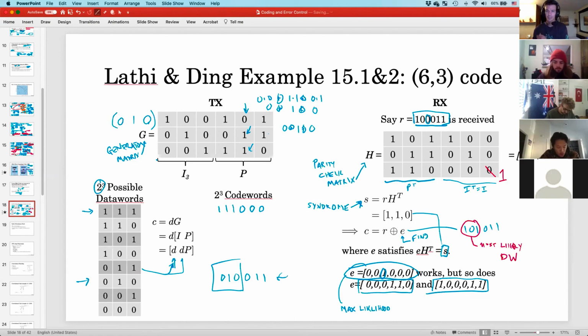I just have a quick question. So you pick that first error matrix because that one, when you XOR it with R, causes the least bit flips. Is that why? Is that the max likelihood? Exactly. The error vector, wherever there's a 1, represents an error in that bit placement. And so the error vector with the least ones represents the least bit flips, which represents the most likely event. Okay. Thank you. Yeah.